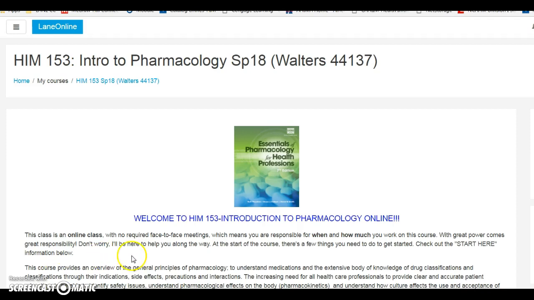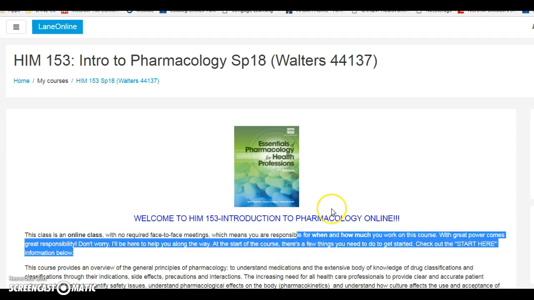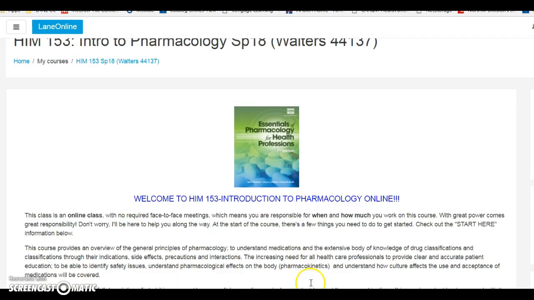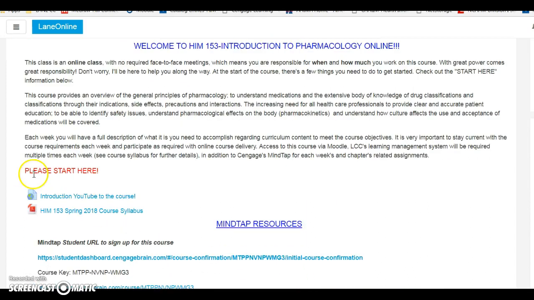So what I'd like to do is take you through our course website in Moodle and navigate a few things, and then take you through the MindTap Cengage software you'll be using this quarter. So here's the entrance into our course in Moodle. And so we're going to scroll down here, and please start here. You'll be looking at this introduction YouTube.